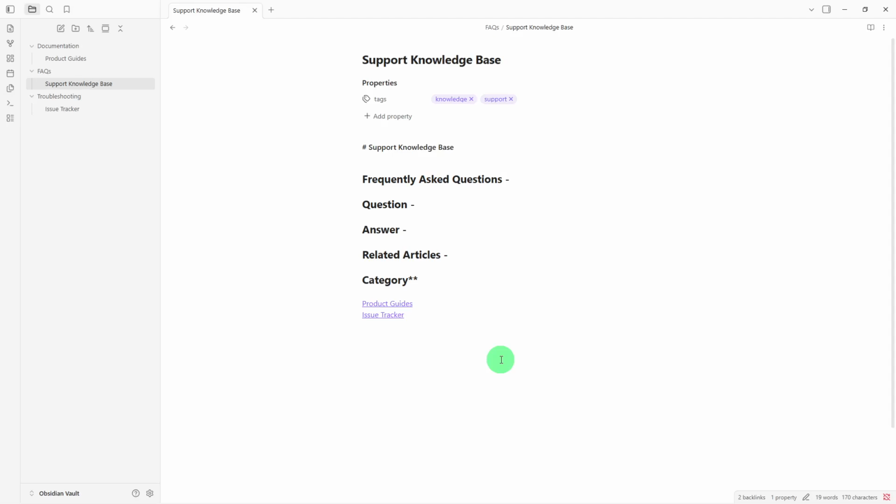You have now built a functioning customer support knowledge base inside Obsidian. Your FAQs, troubleshooting, and documentation folders are organized. Your notes use consistent templates. Your articles are linked together, and you have properties and tags for fast filtering. The benefit is that your team can find answers faster, deliver consistent support, and preserve solutions instead of losing them in email threads or chat logs.